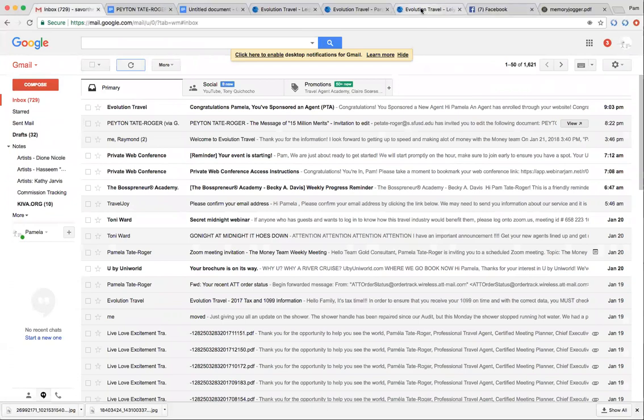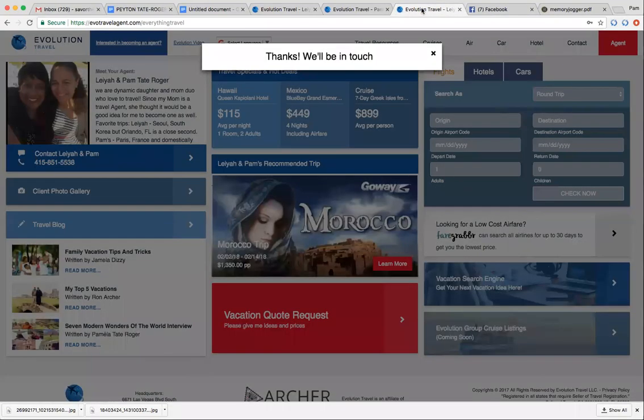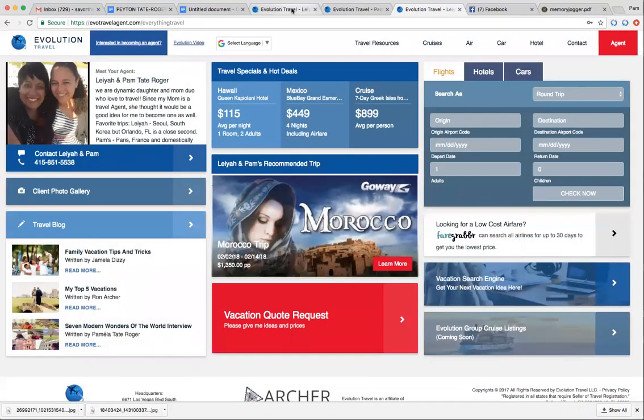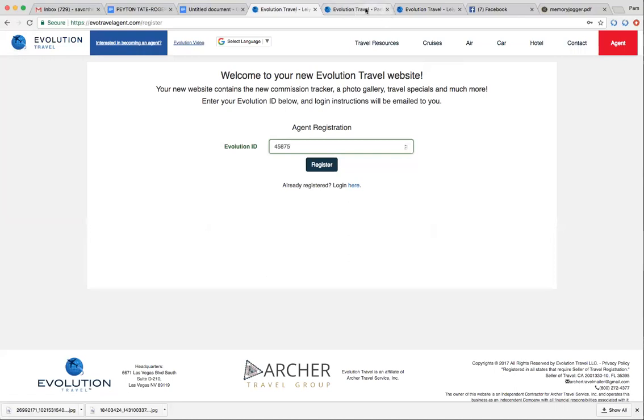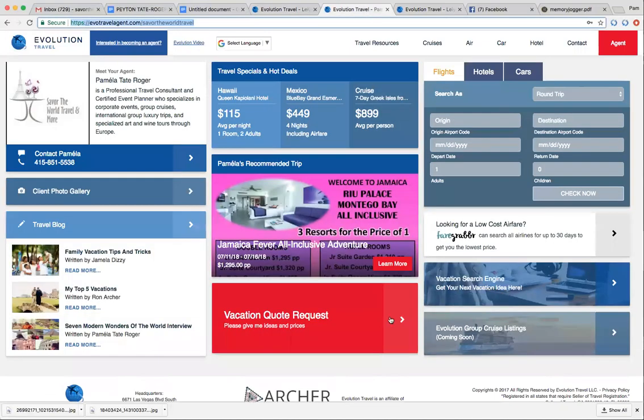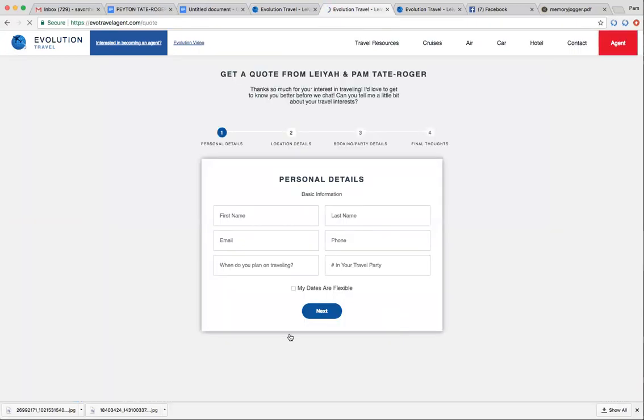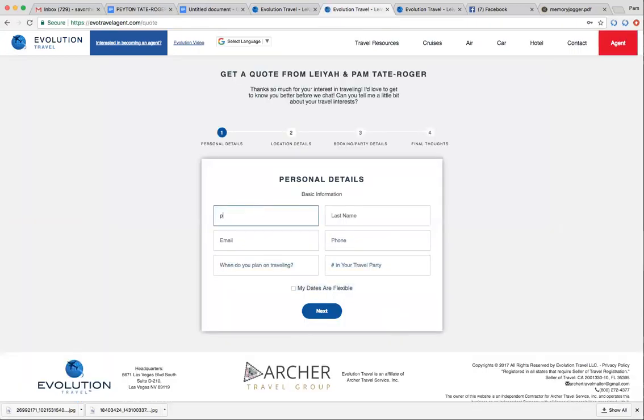But these things come instantly. It says, thanks, we'll be in touch. Literally, that email comes in less than a minute. And I'm sorry because I didn't do the right email. So we'll just do it again. And I'm going to really not answer all these questions because I really think it's important that you see how fast these things come. It's amazing how fast they come.